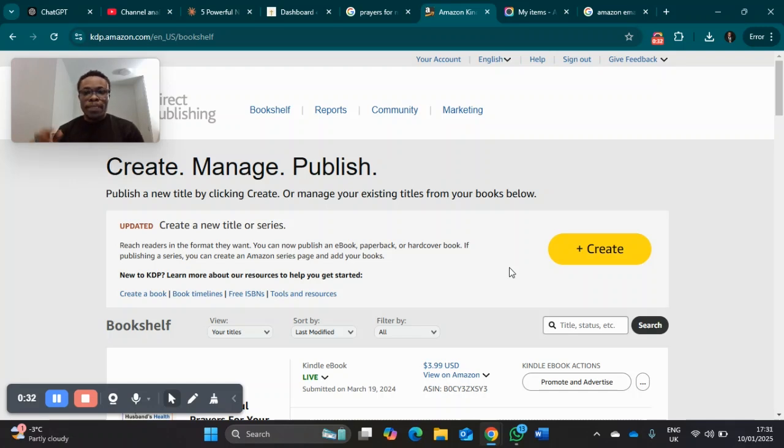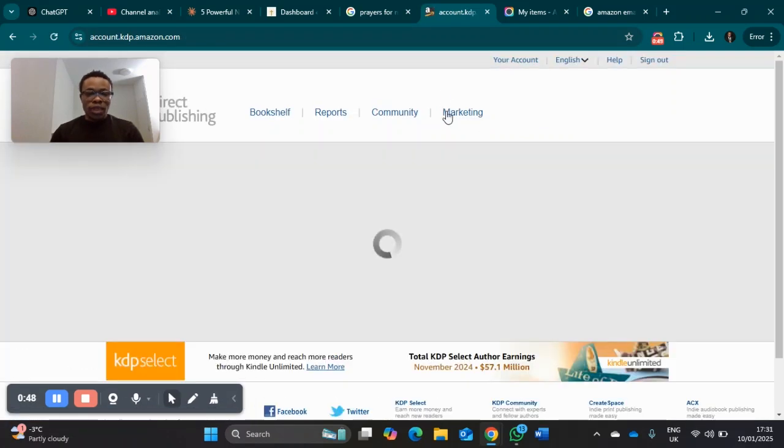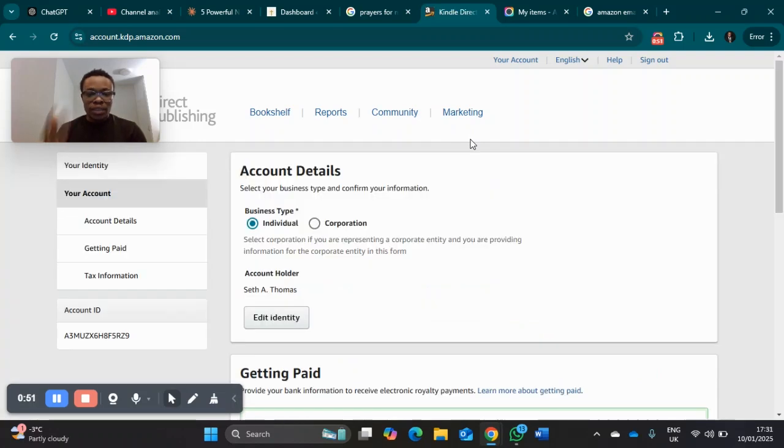What you need to do is log into your Amazon KDP account. Like you can see, I am currently logged in. Then you come to this part where you see your account. You click on your account, and then depending on your own account, sometimes it may at this point send you an OTP, either to your mobile phone or your email, or it will require you to put the OTP from your Google Authenticator app. If you're using that, you already know what I'm saying.